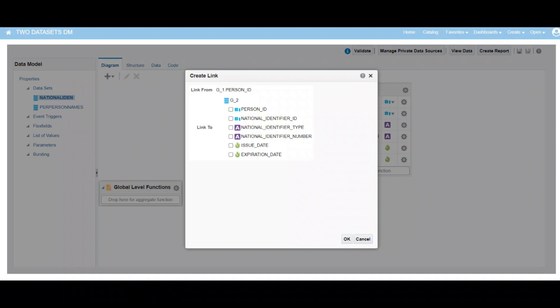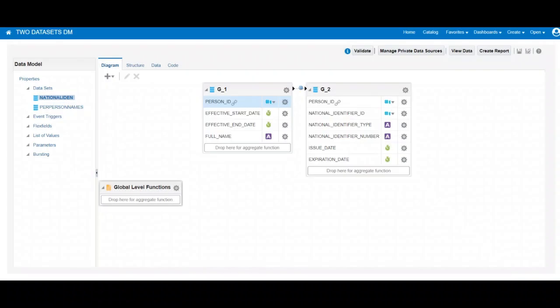So here linking is from the G_1 dot person ID, and to where I am going to link? I am going to link with the G_2 person ID. So I am going to click OK. Now if you observe, you can see a link that got created. You can see two arrows are there, right, in the right hand side direction. This is nothing but the link. Now the link is there between these two groups. Now it's possible for us to create the report to have the column from both these data groups.